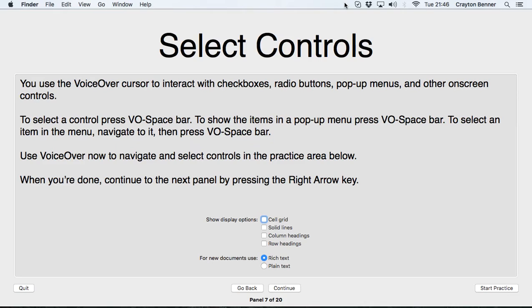Select controls. You use the VoiceOver cursor to interact with checkboxes, radio buttons, pop-up menus, and other on-screen controls. To select a control, press VO spacebar. To show the items in a pop-up menu, press VO spacebar. To select an item in the menu, navigate to it, then press VO spacebar. Use VoiceOver now to navigate and select controls in the practice area below. When you're done, continue to the next panel by pressing the right arrow key.